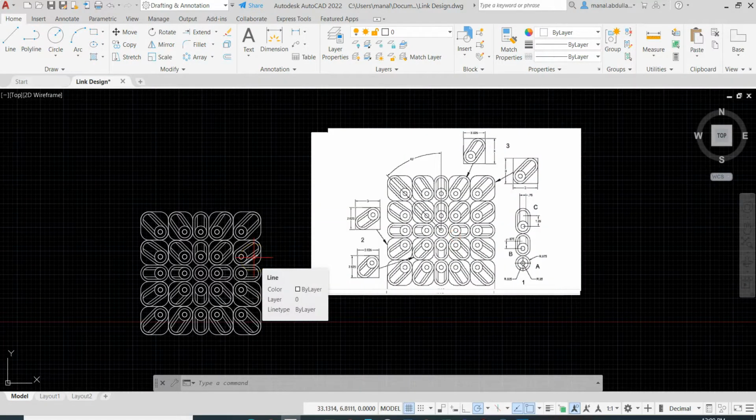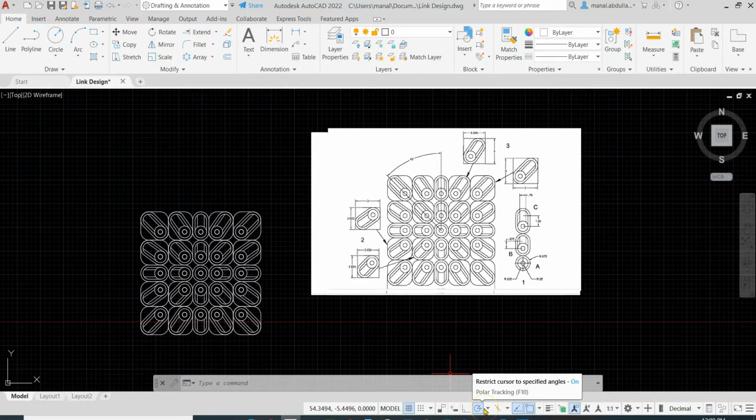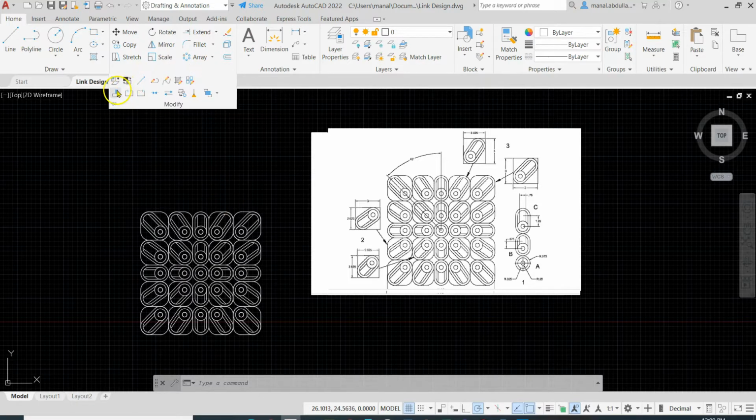So in this video, we use several tools. We use lines, we use circles, we use object snap tracking, polar tracking, extend, trim, we use polar array, we use offset. So there are several ways to do the same job. You can use a line if you want. You can draw the squares, you can draw the rectangles.